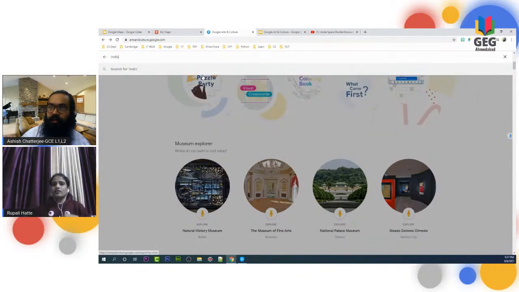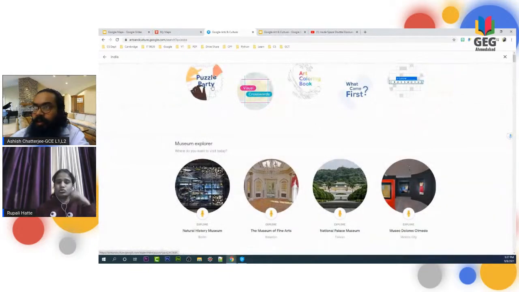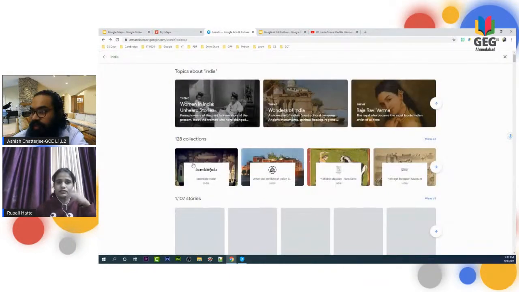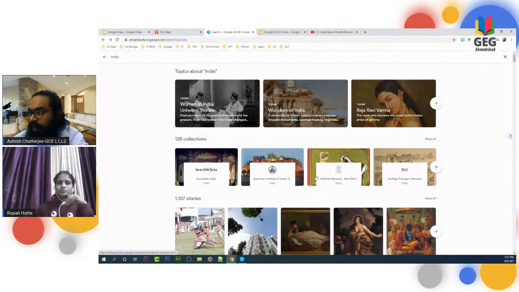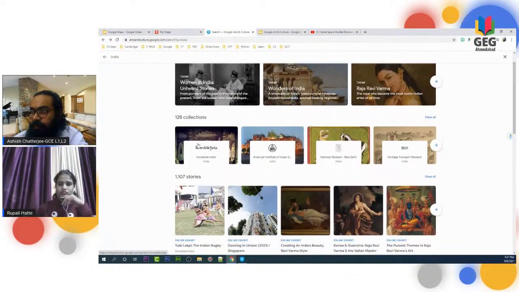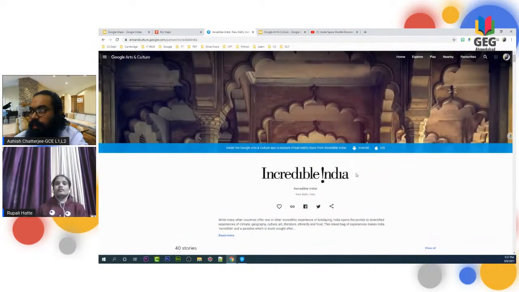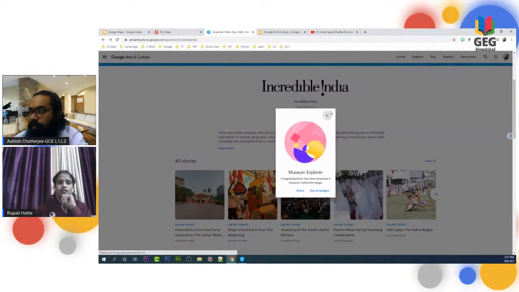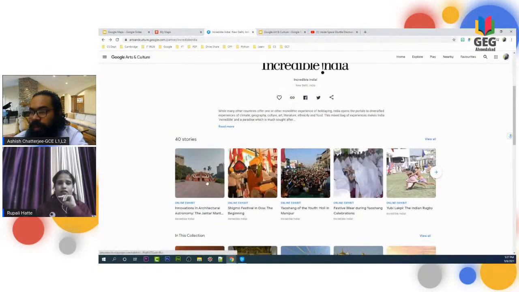Okay, fine. Can you just go through the slides first? Yes. So we have in India all these things available. Want to create collections? Let's see what we can explore around. Yes, we have plenty of things. We have 40 stories to be checked.